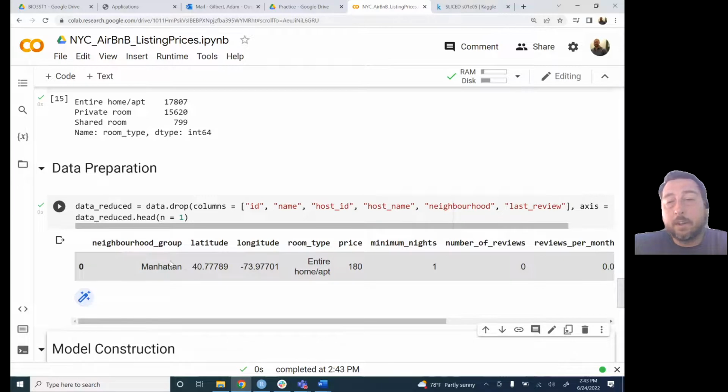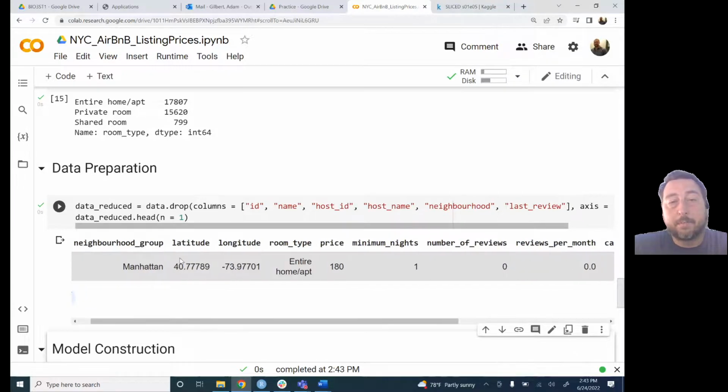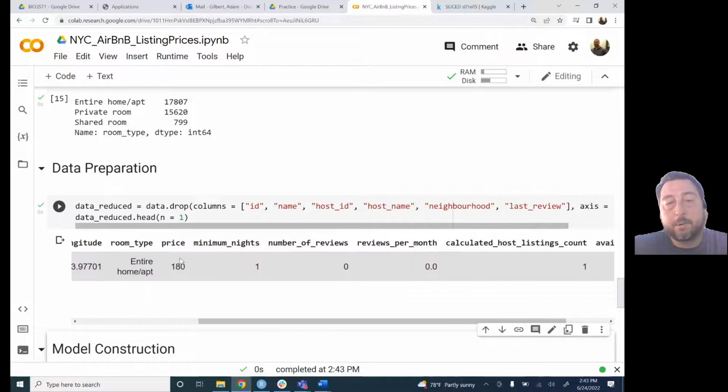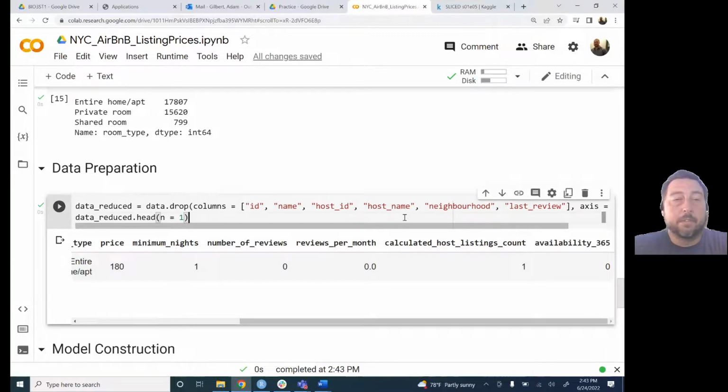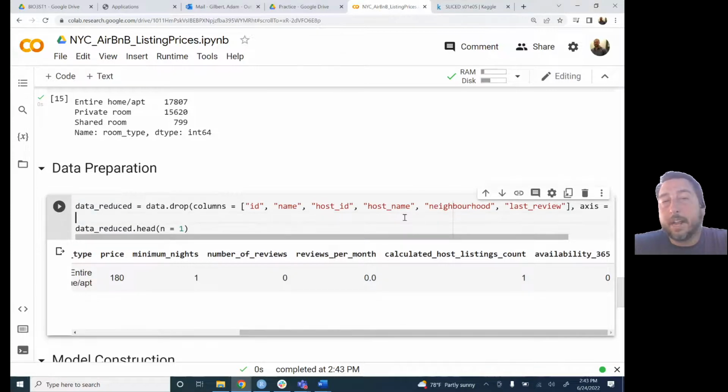Now we can see that we're only left with the columns that we didn't drop. So we have neighborhood group, latitude, longitude, room type, price, minimum nights, number of reviews, reviews per month, calculated host listings count, and availability 365. One thing you may do at this point is also reduce the evaluation data set. Since we're only using these columns for model construction, we're not going to be able to use any of those additional columns that we dropped when we apply the model to the evaluation data set. So let's drop those as well.